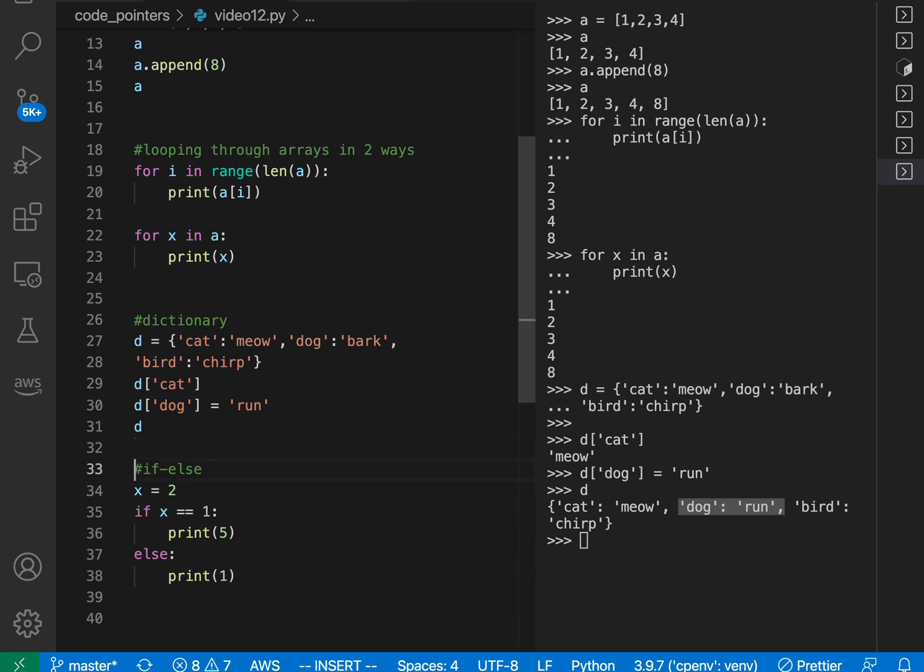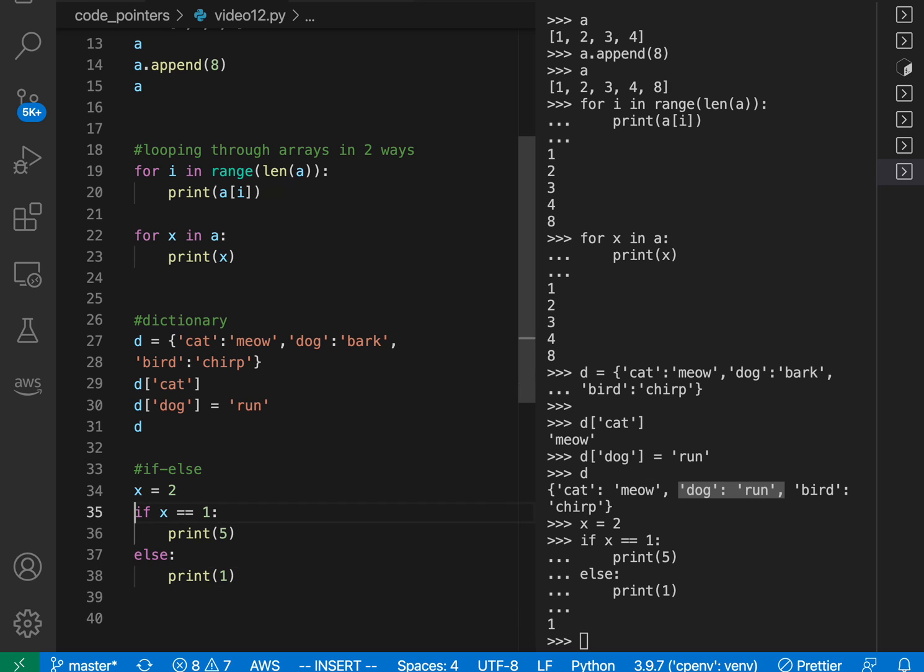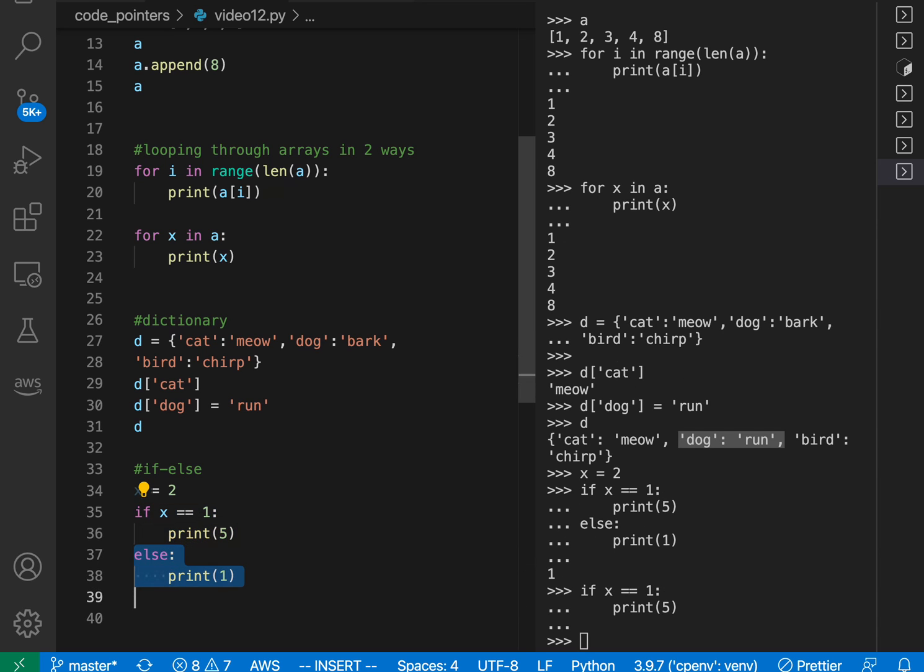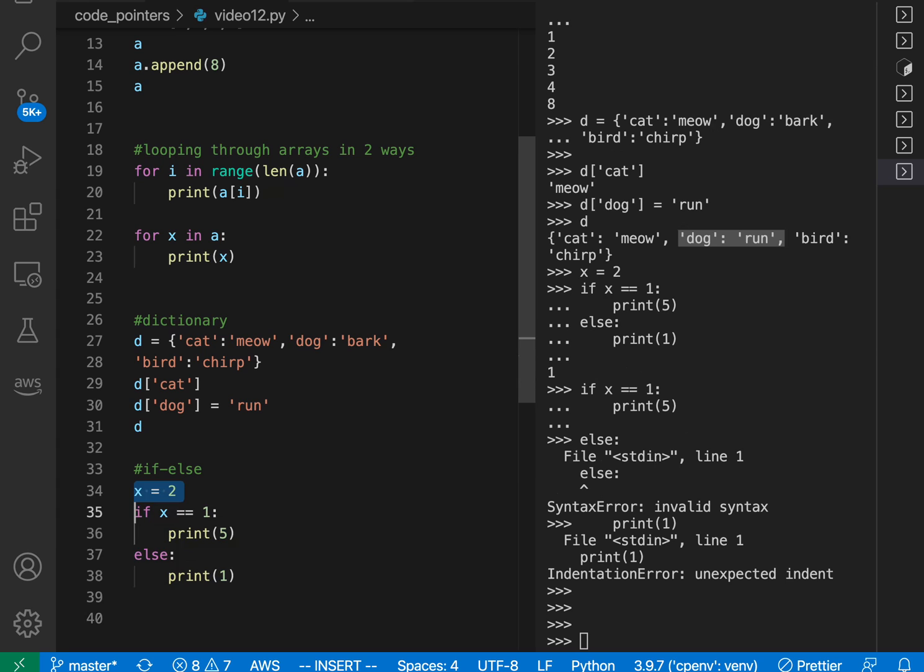If else, we explained if before, but we didn't do else. x equals 2. If x equals 1, print 5. Else equals this. You have to run this all at once. You cannot just do this and then do this. It will not work. You have to do it all together.